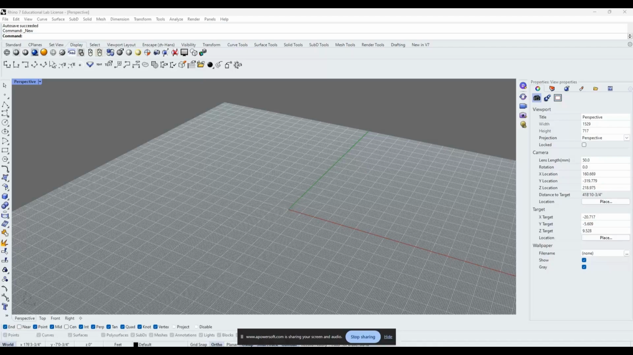Hello everyone. Today we're going to dive into Rhino and learn how to create some basic forms and manipulate them to build up complex shapes. This process is called meshing. You'll be using shapes like boxes and spheres, and we will also use Boolean to combine or subtract shapes.